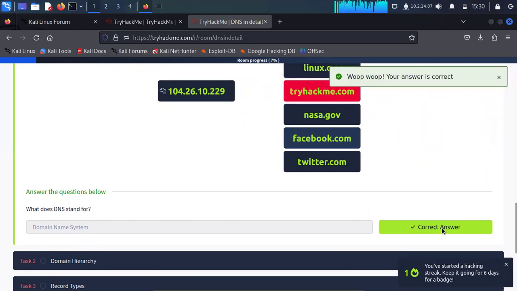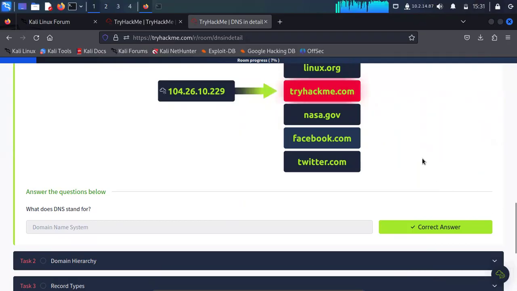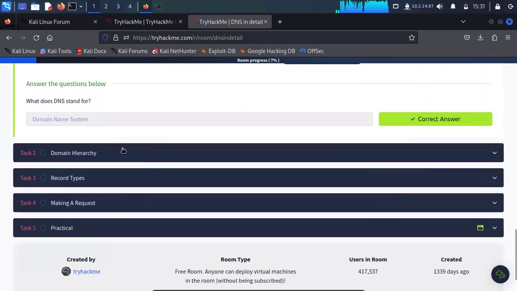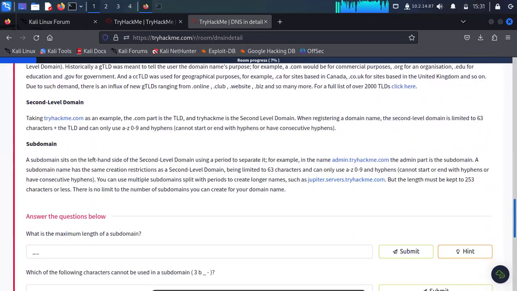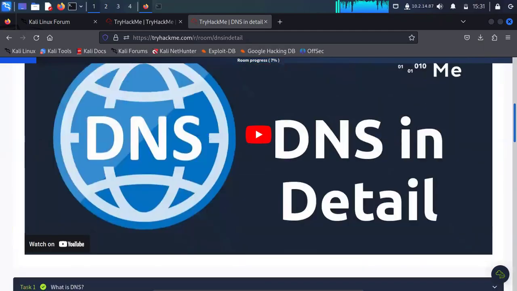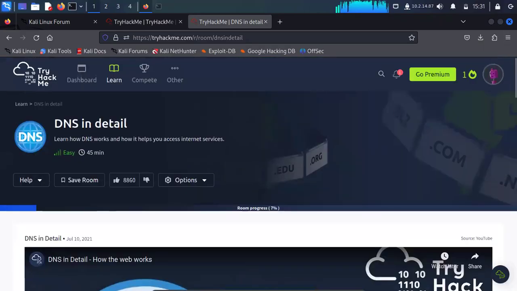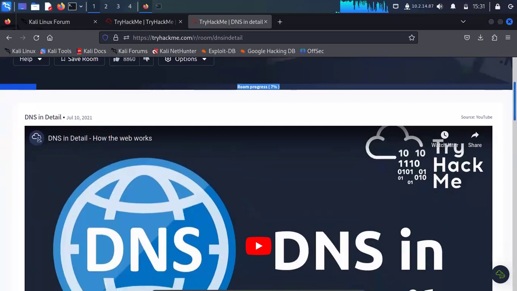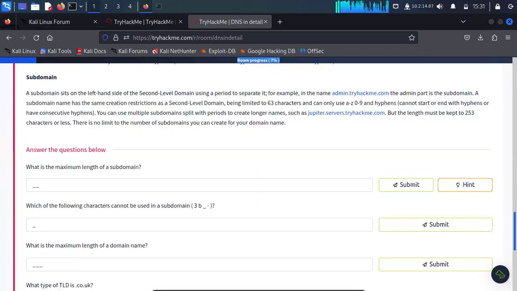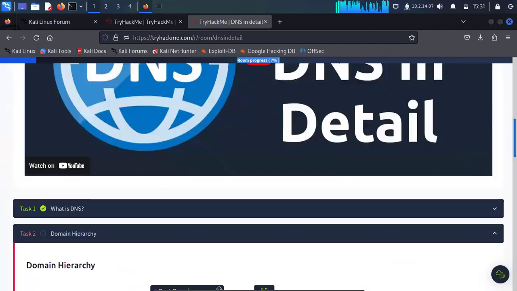If your answer is correct, you'll get this pop-up here that tells you your answer is correct. Then you proceed to the next questions, and so on. So that is basically how a room looks. As you answer questions in a room, remember when we started this room it was 0%, and now it is 7%. So that is basically how you can navigate and get started in a room, how to answer questions, the progress, and how to join a room.